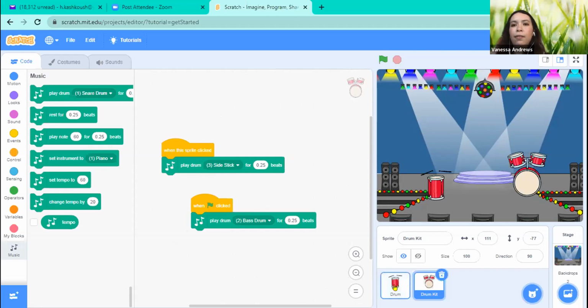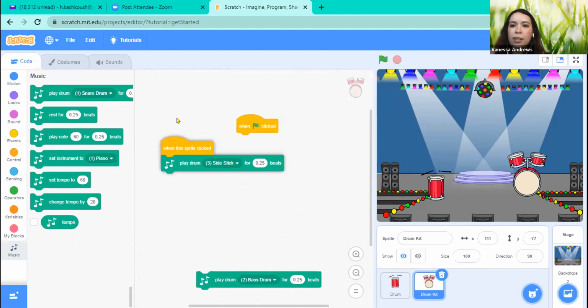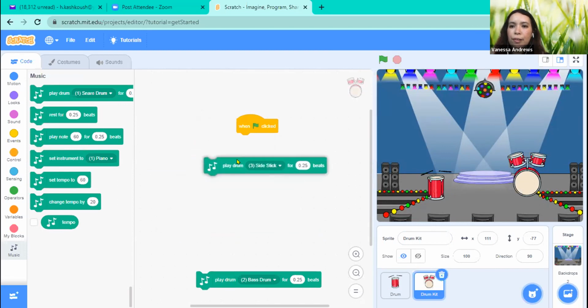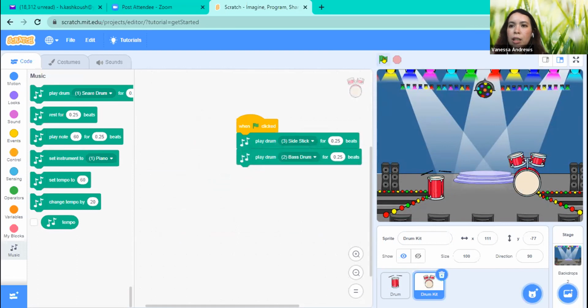Yeah, that's right. If you want them to both play at the same time, you need to put them under the same yellow thing. So if you want them both to play when you click on the green flag, just delete that yellow one, and then put them both under there. Then once you click the flag, those two sounds should play. Thank you. You're welcome. Right, so I'll disable screen sharing again.